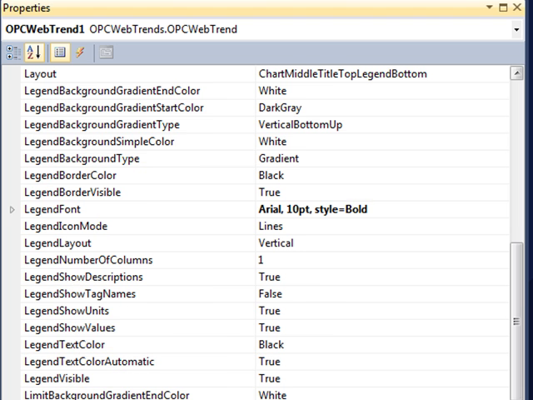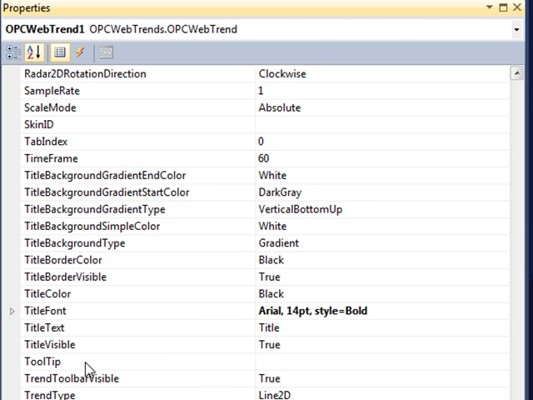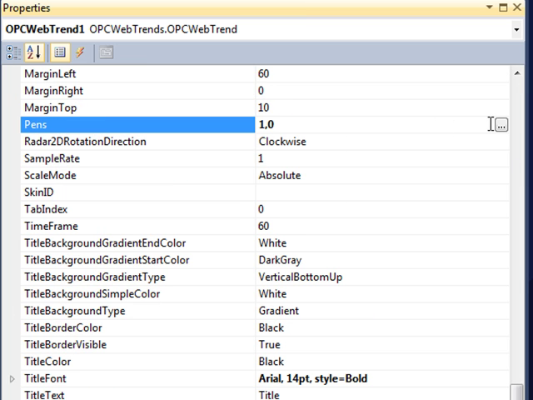To set the default time frame, go down to the Time Frame property. This is the default real-time time frame. You can change this programmatically during runtime from the client if you like. The sample rate is also something you might want to set, related to the time frame and sample rate for the real-time trending. To set which pens you want to trend in the application, select the Pens property.